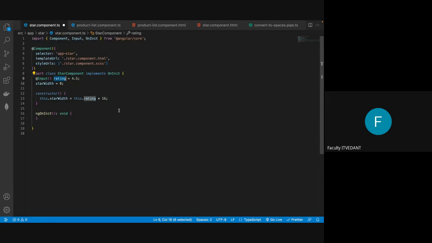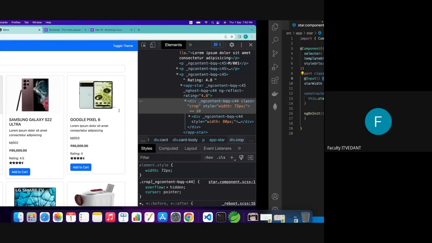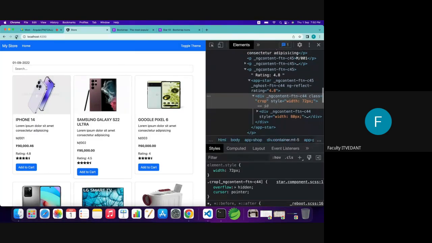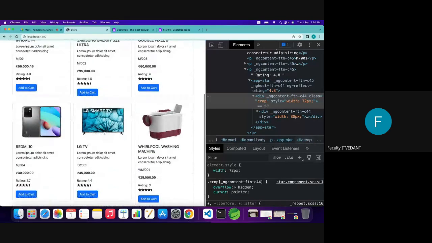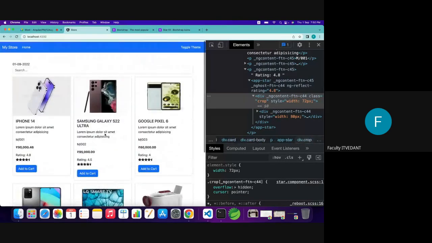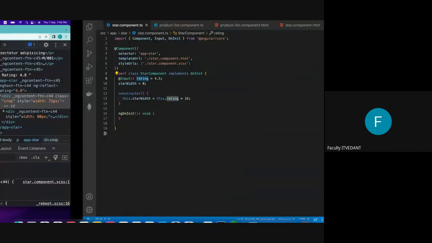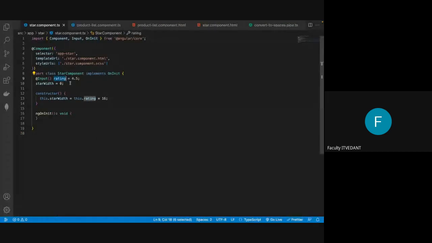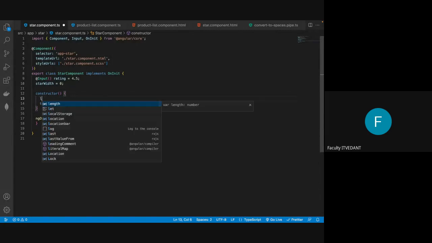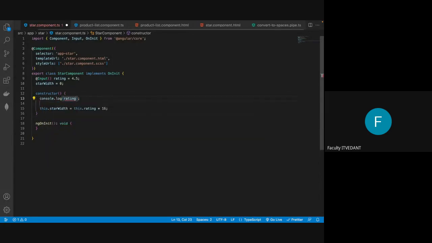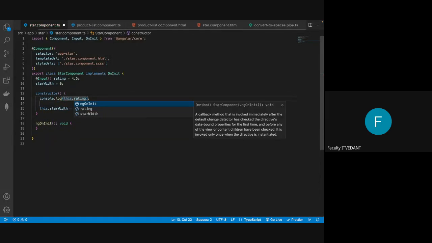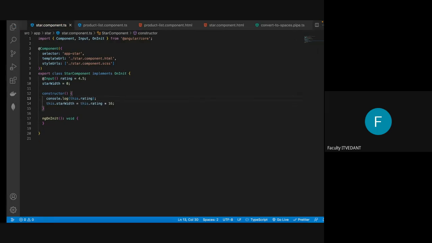But let's see whether we get the value in the constructor or not. I'll save it, and if you refresh your page, you can still see 4.5 stars. Let's see whether I'm getting the rating value or not, whatever the value is passed. So I'll print it out here, console log with this dot rating, and I'll save it.